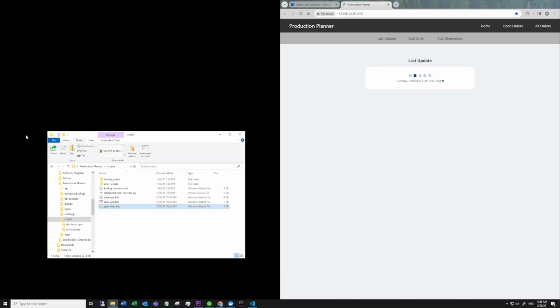There's also an automatic database backup that occurs every weekday morning, and the 10 most recent backups are saved in the Database Backups folder. If the database needs to be restored, it can be done by executing the Restore Database to Latest Backup file, and the database will instantly be restored to the most recent backup. A manual backup can also be created at any time by double-clicking the backup database file.